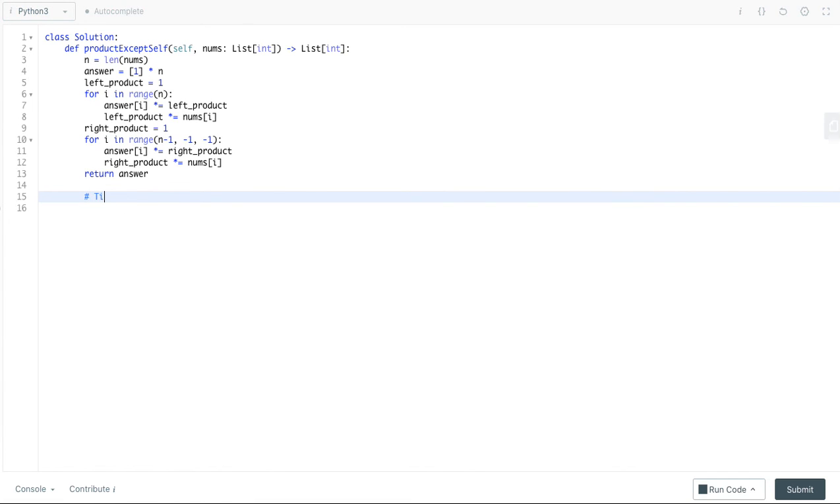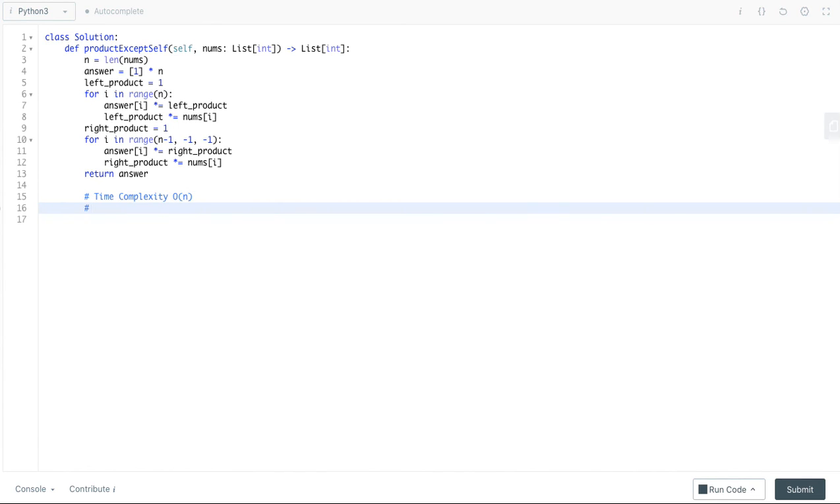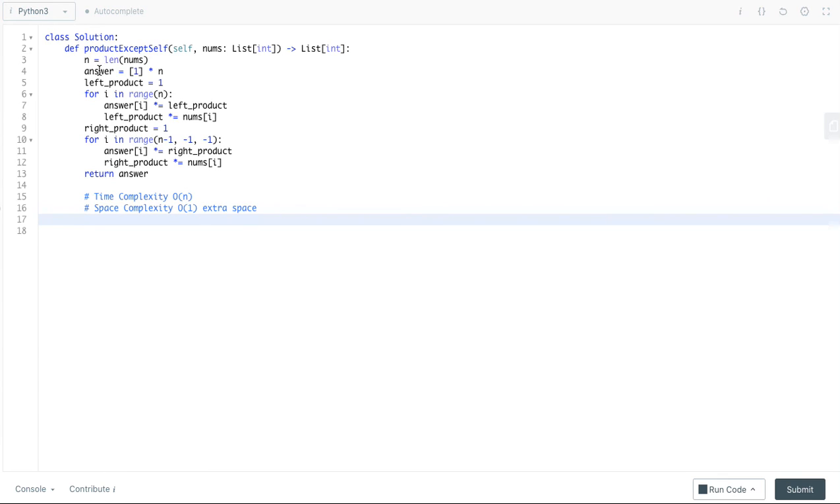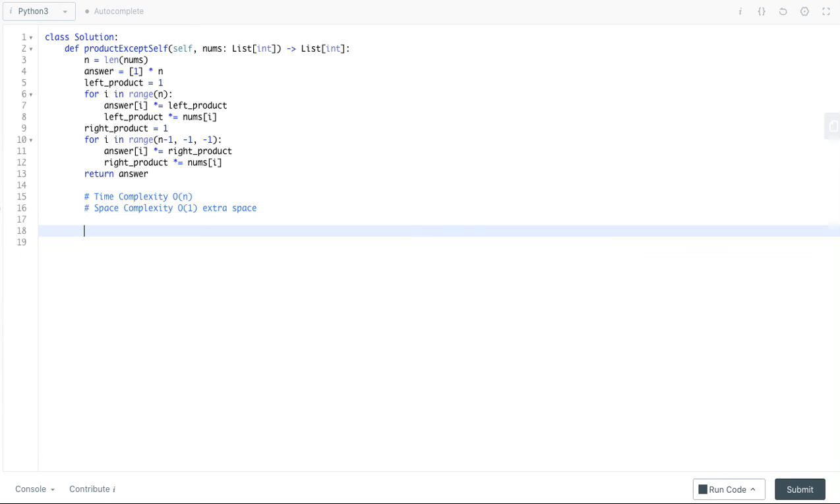So as mentioned, the code has time complexity of O(n) since we use two for loops here, and the space complexity is O(1) extra space since we use only constant space variables here, excluding the answer output array size. And that's all for this question.